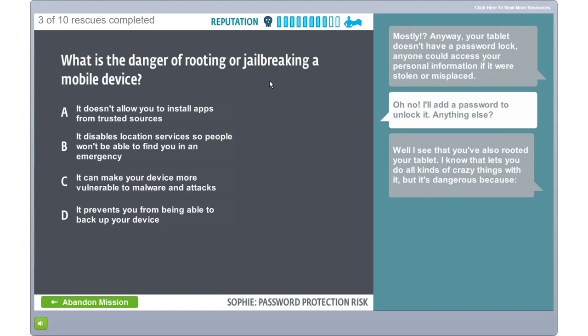What is the danger of rooting or jailbreaking your device? It doesn't allow you to install apps? Not true.